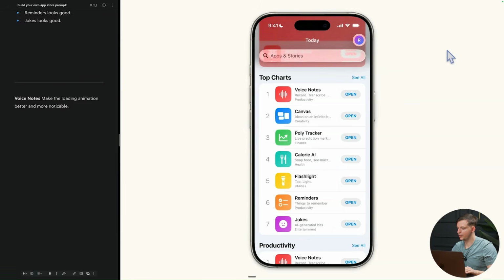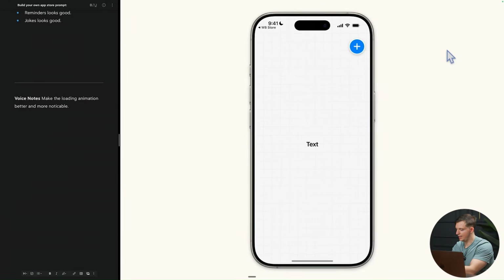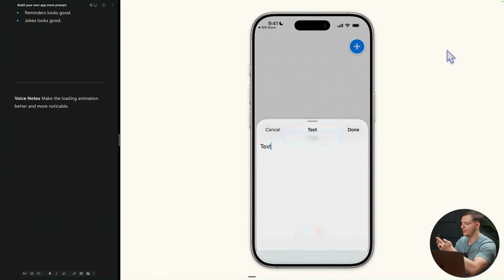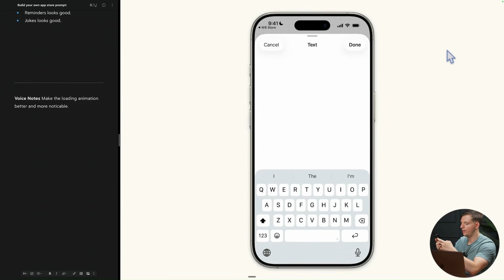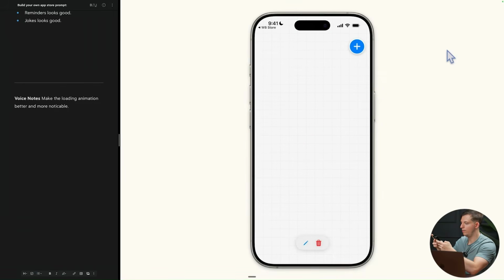So we go back to our App Store. Let's click on Canvas. Let's take a look and see. Okay, so I just see this text thing. Let's click on this. Okay, I can edit it. Very cool. Riley Brown, done, bang. Oh, okay, the movement's a little off. So it's like not easy to move it around.